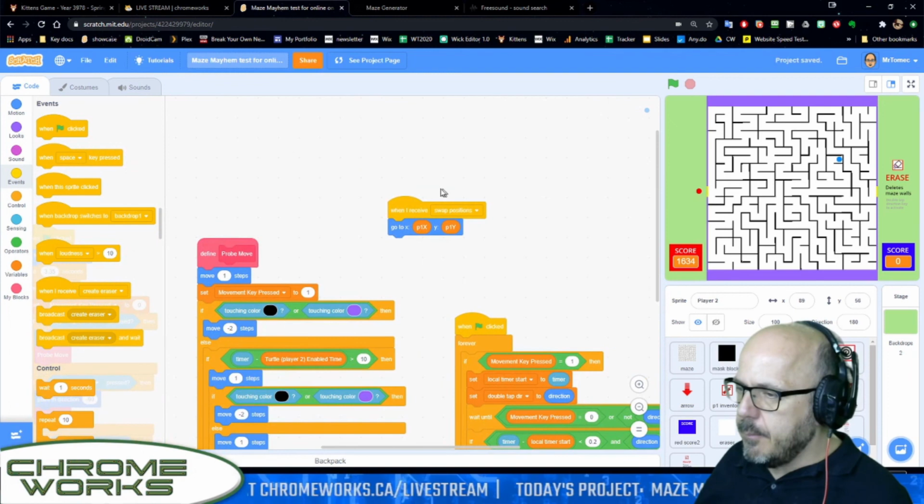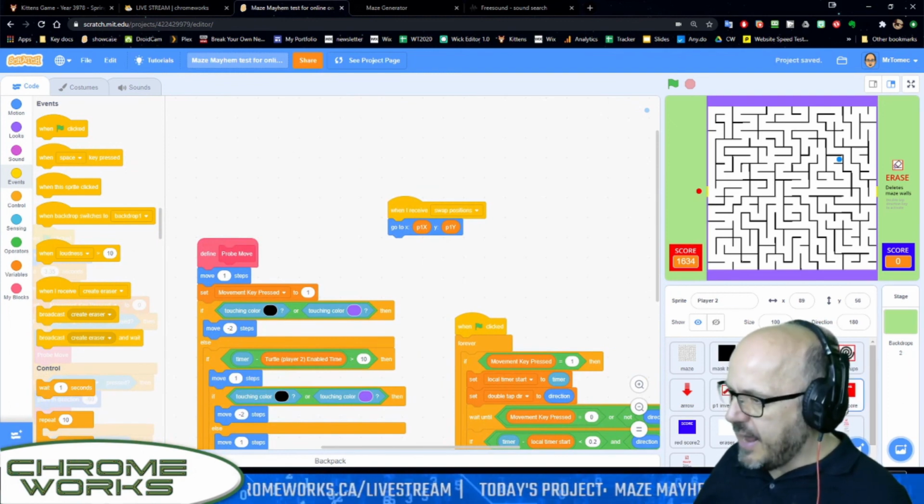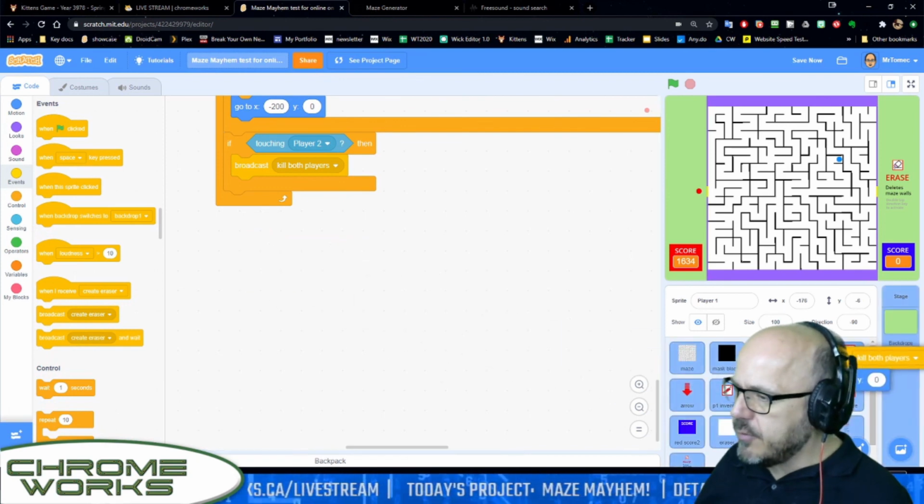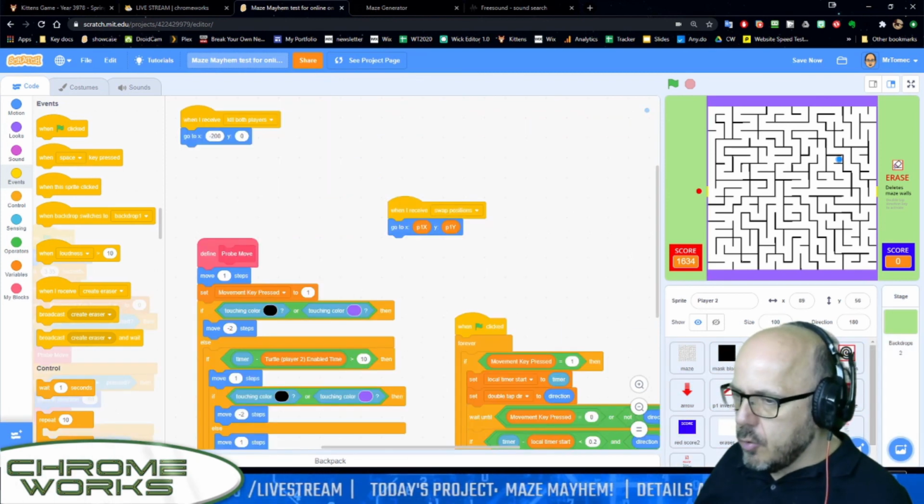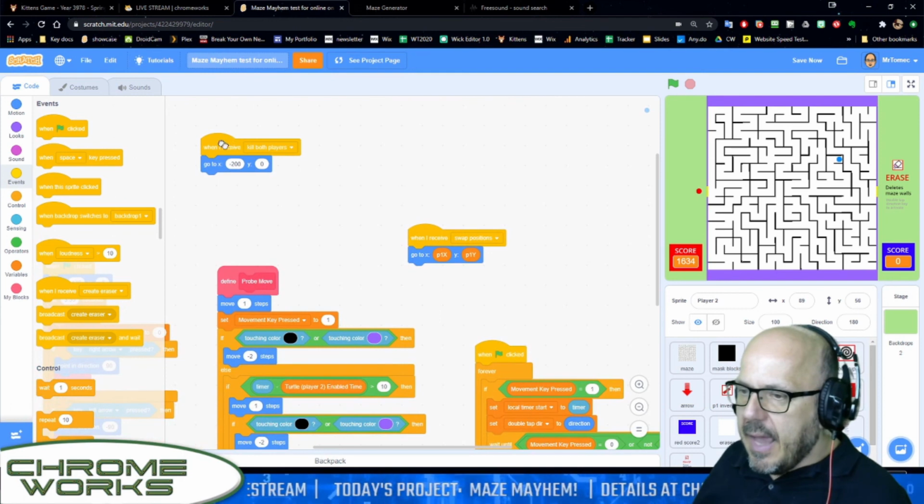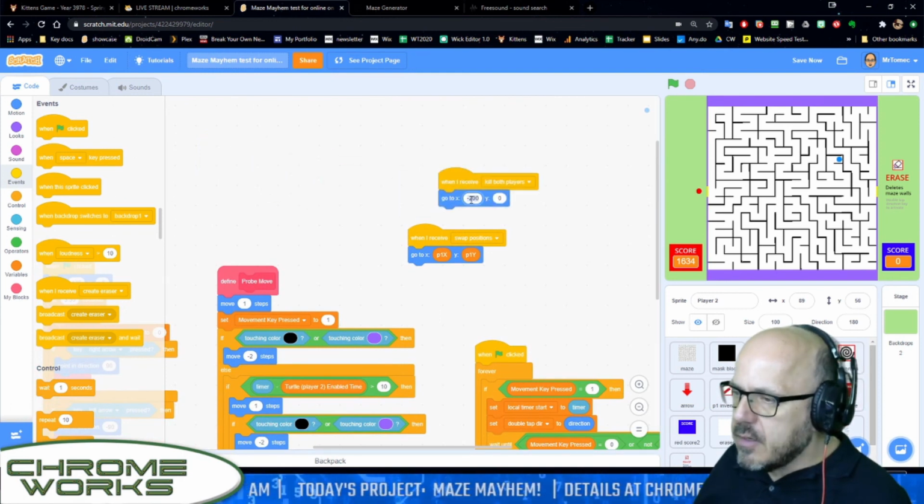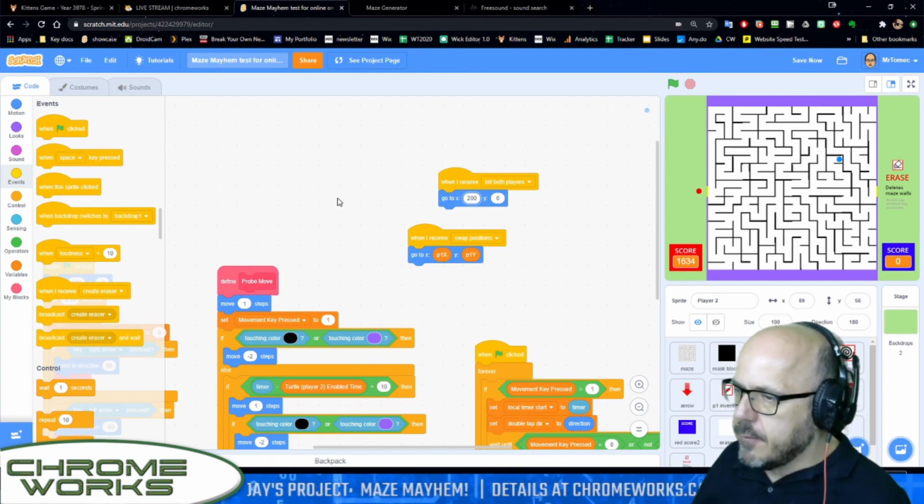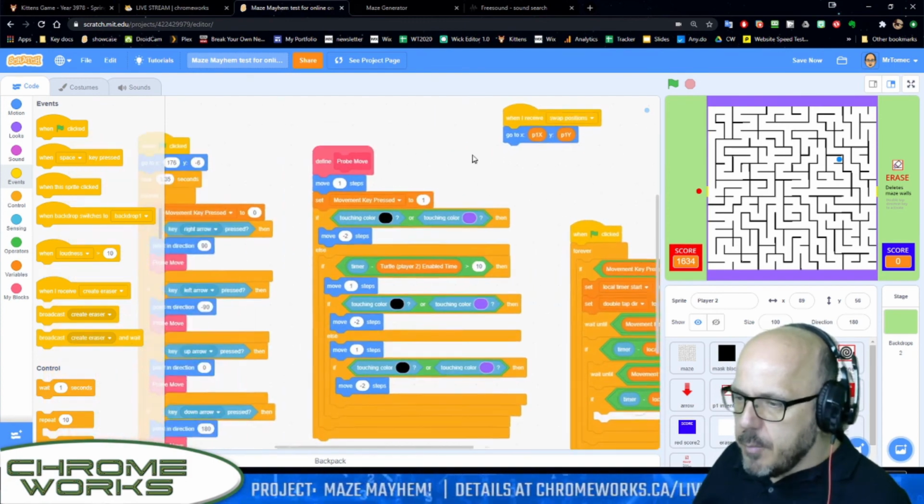Okay, we need that little bit of code that we just added now. So I'm going to go over to player 1. I'm going to drag this kill both players over to player 2. And I'm going to change the x coordinate to positive 200, which will bring us back to the start position for player 2. The movement's all good.